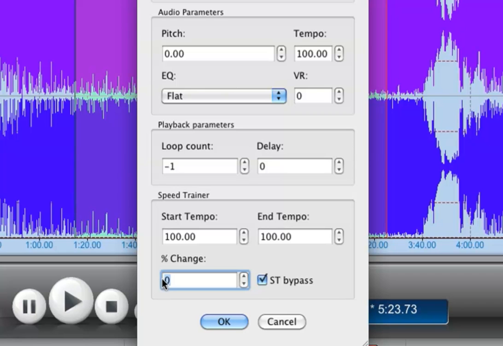So for example, if we set this at 5% for a change and start at 50% here, that means it'll loop and play at 50, then 55, then 60, then 65, etc. That's a real neat feature that a lot of people really like. Another feature is a built-in limiter.